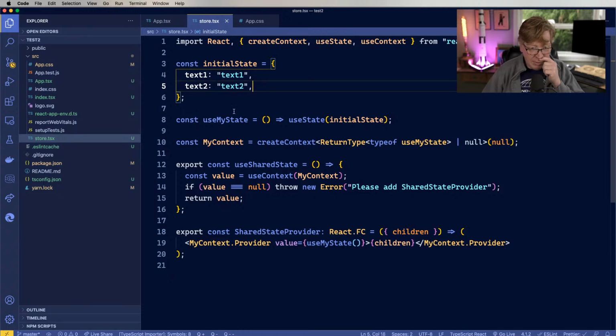But otherwise, I'm going to keep it basically exactly the same. So we got this little function here. It's a function, and it returns a useState from React with that initial state. And then we create a context. So when you use context and useState together, you've got to create the context first.